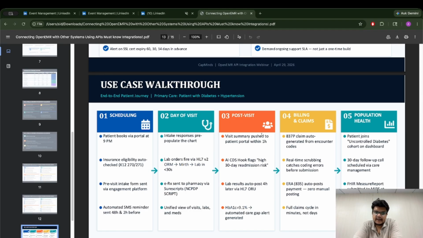Then once that is done, insurance eligibility is auto-checked as soon as the patient books the appointment. So they get a notification whether they are in network with that provider, out of network, or ineligible, so they can carry cash for the appointment. Then we have a pre-visit intake form. As soon as the provider availability is confirmed, the pre-visit intake form gets sent to the patient.